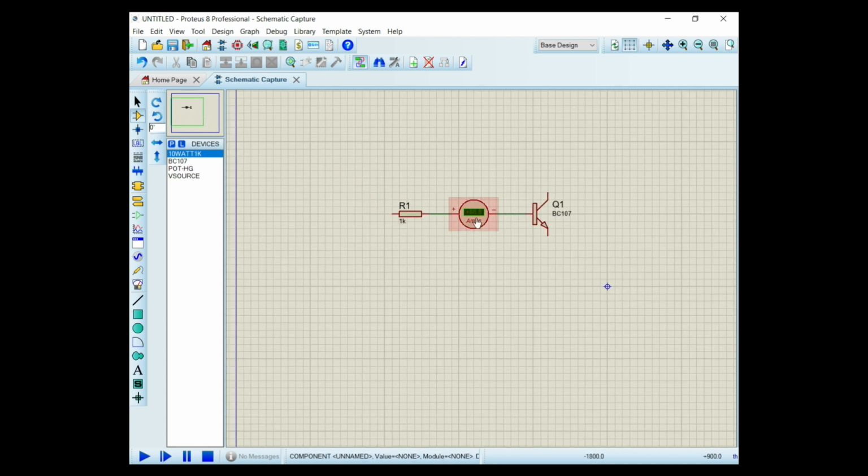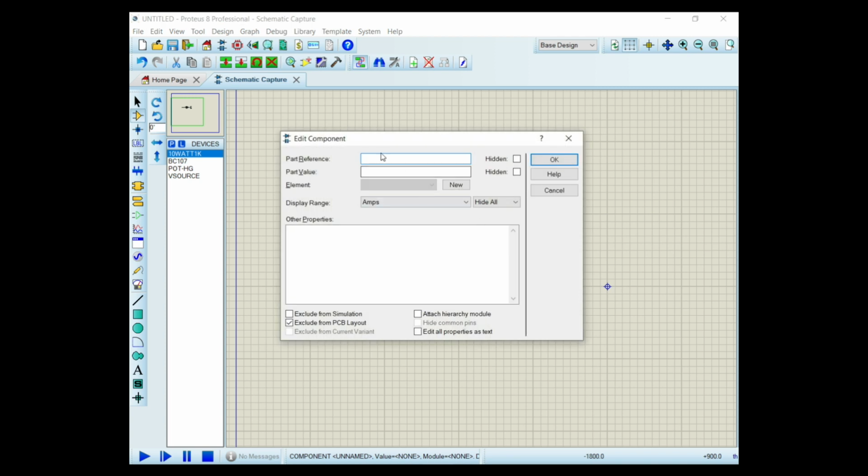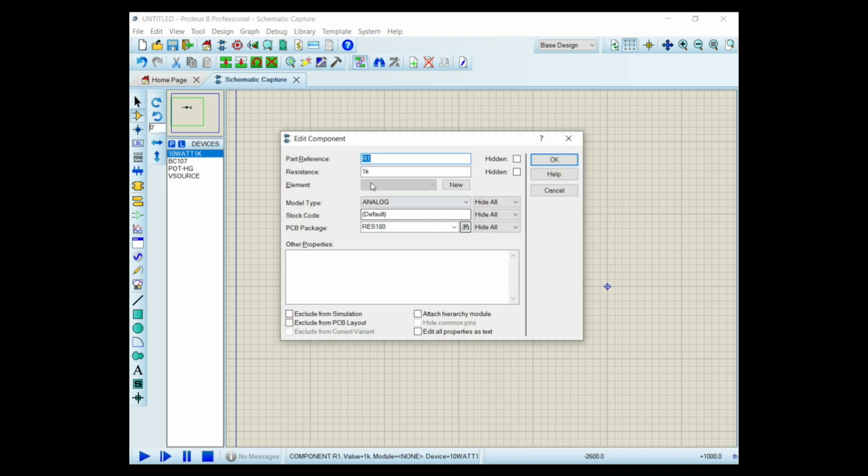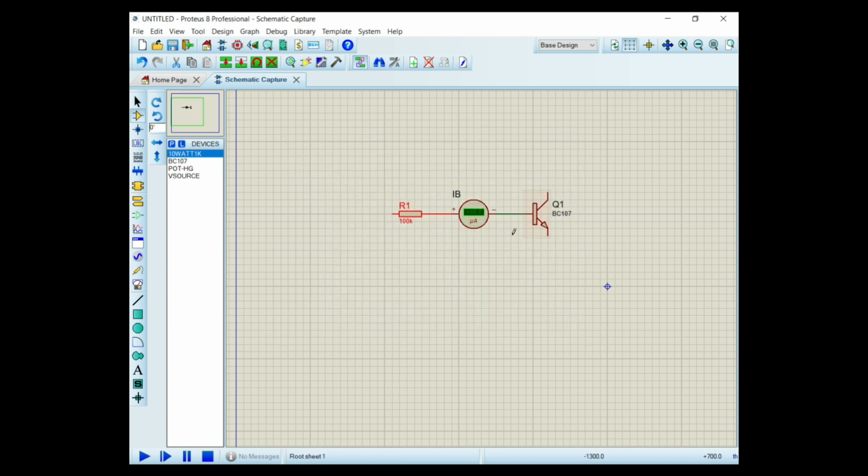This ammeter here will measure the current IB, so you can even label it as IB. And of course, the currents will be measured in microamperes. You can change that by just double clicking on this. For the resistor R1 here, you require 100K resistor, so just edit like that.